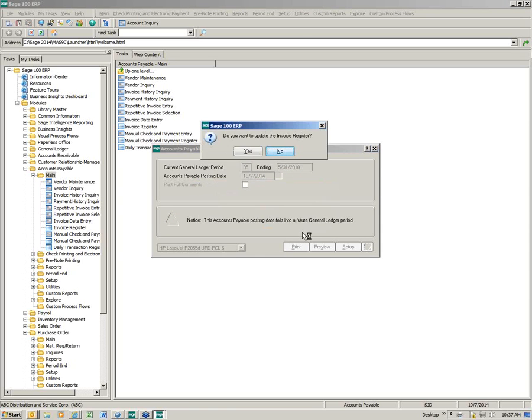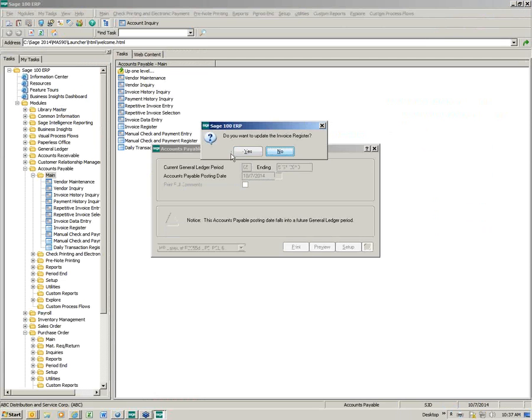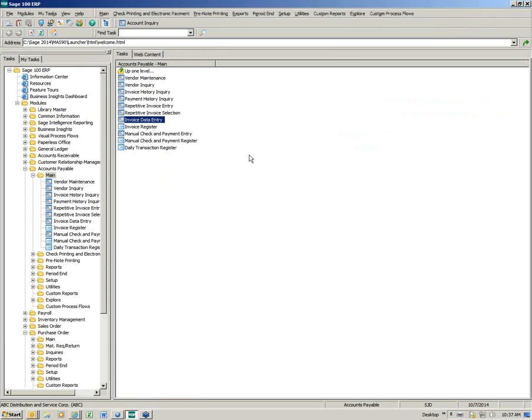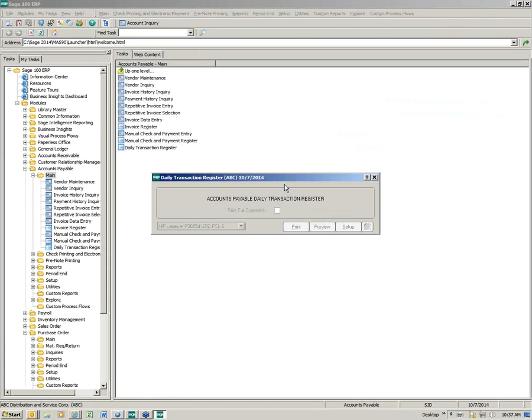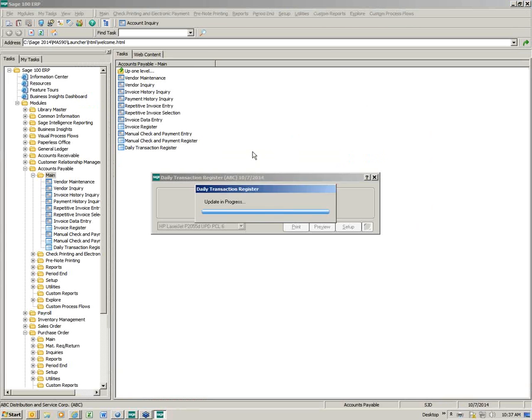And we should have one more register after this. There we go. So this is basically saying, okay, I'm the Amex, and I'm transferring from Amex. So what does that do for me? I'm going to do our daily transaction register. And then, voila. It's basically an in and out.